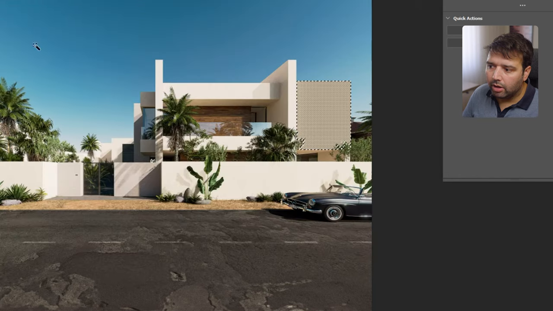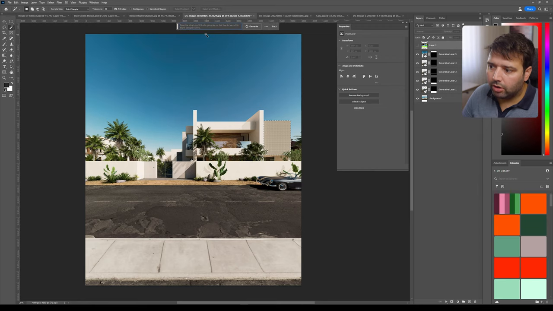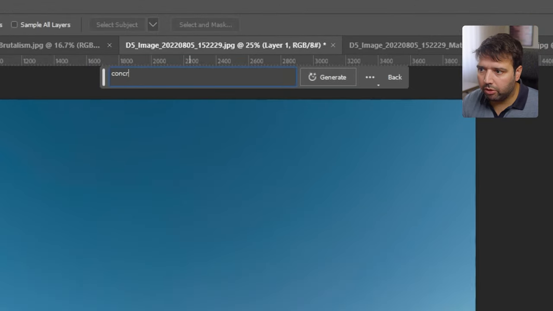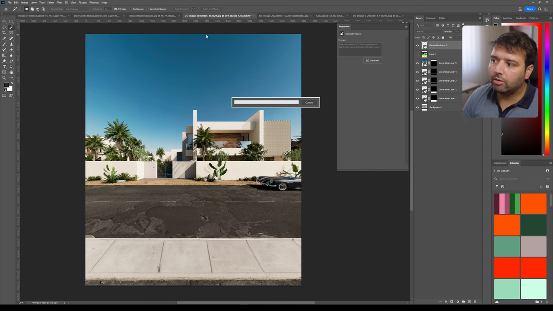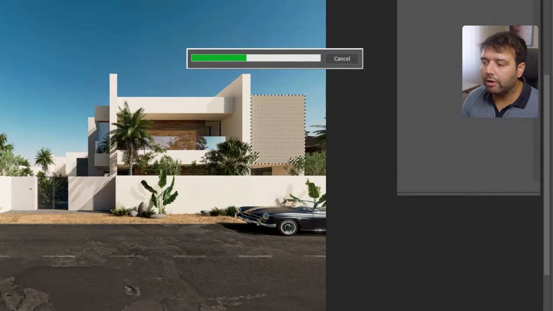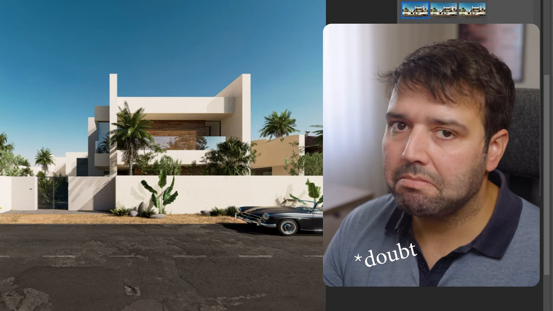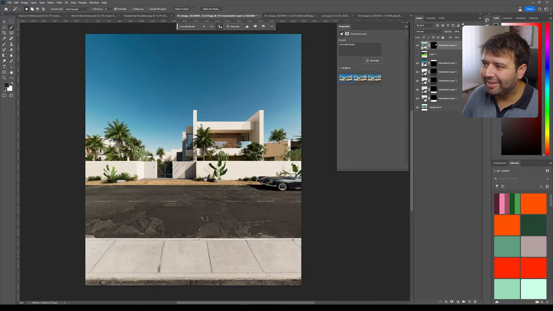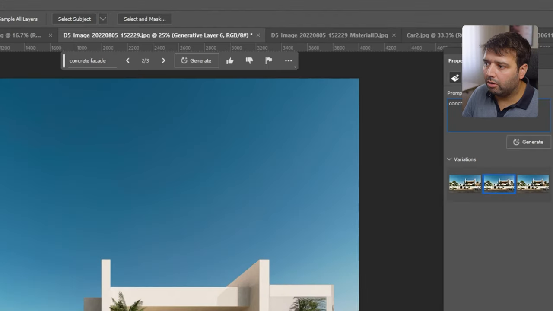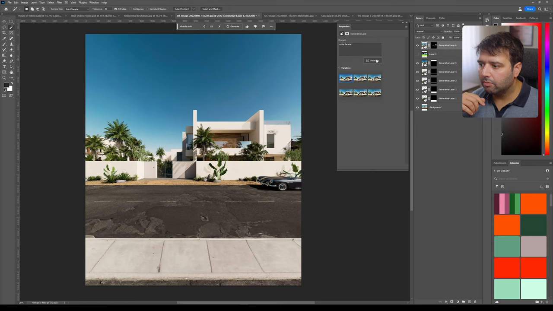So we select it. And now we can go to the generative fill and say that we want concrete facade. And let's see if it will create just concrete facade on that specific area. Not really. Maybe. So I think in this, it's really failing to understand. Maybe we can try one more time. Instead of selecting everything again, you can always click here or here and give it a different prompt.